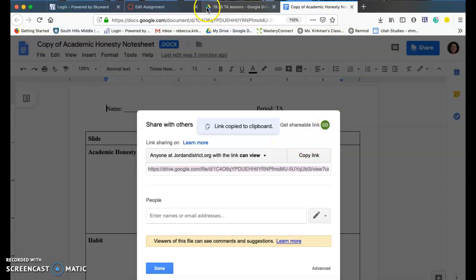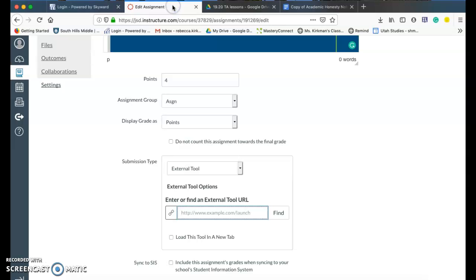Copy link and go over here to this and hit view, and I'm going to hit copy. So right here where it has the view, instead of view, I'm going to change that to copy. And it will force the kids to make a copy of it. And let's see. Oh, actually, we probably want to keep it view. Whoops.